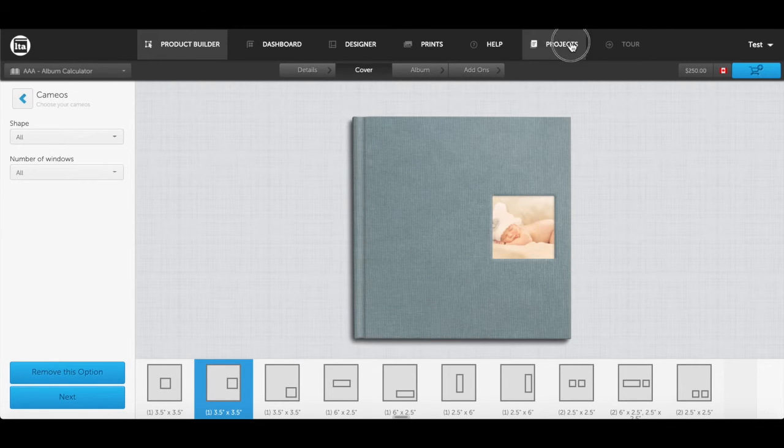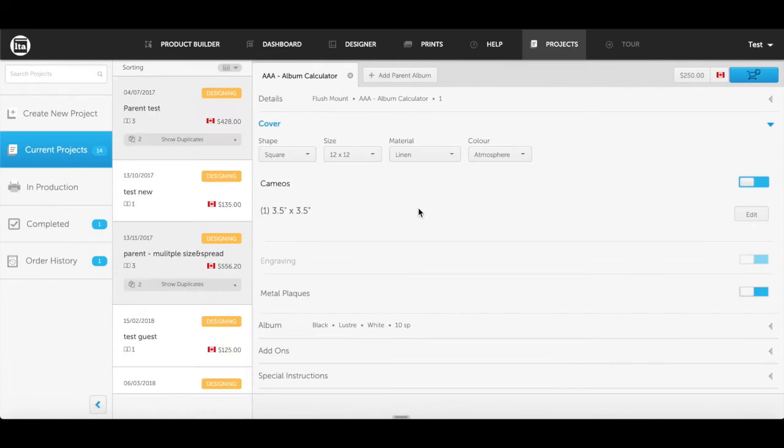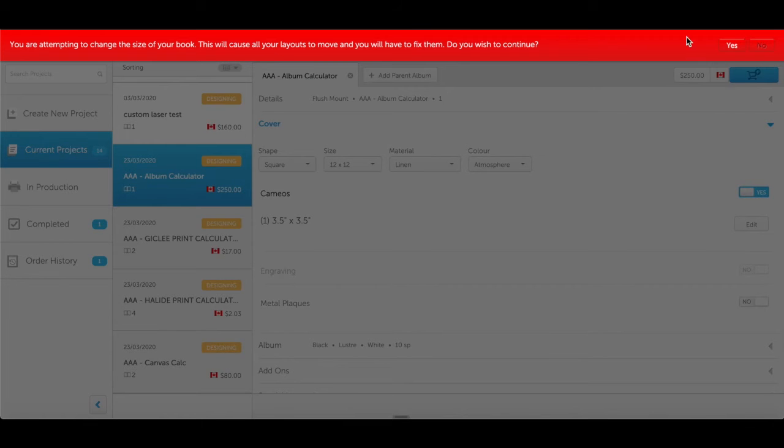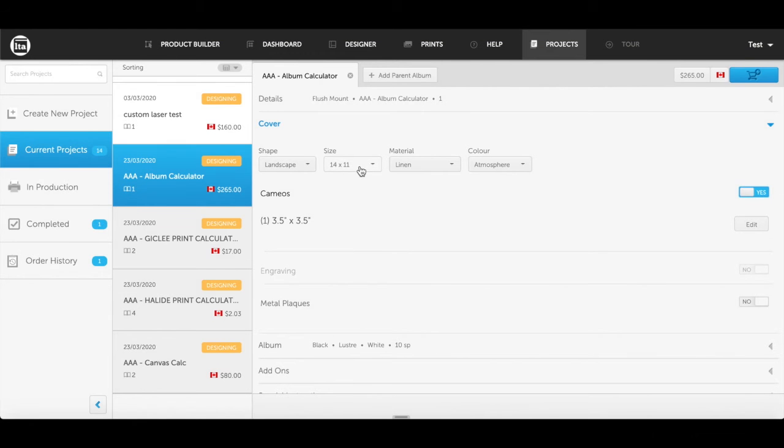Once that's in there, when I'm back out in my project manager, I can see that. So again, I could change from a square to a landscape. I always get this warning about the change. And then you'll see with the 14 by 11, the price has changed. If I drop to an 8 by 6, yes, the price will change again. So that's how those calculators work.